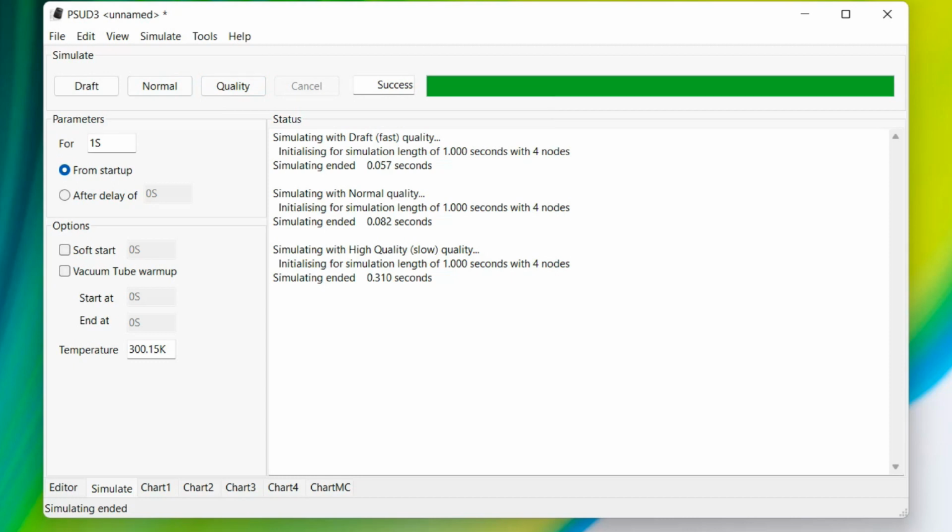I'm playing around with the idea of putting a vacuum tube warm up in there, because these things don't come alive straight away. They pause for a bit and then they start to warm up, and then they get to full temperature. So I might put that in there as well. And finally, there's a temperature box down here, which is 300.15 Kelvin, which is 27 centigrade.